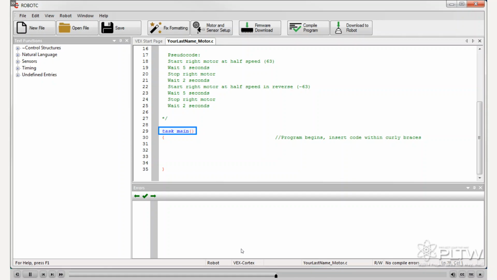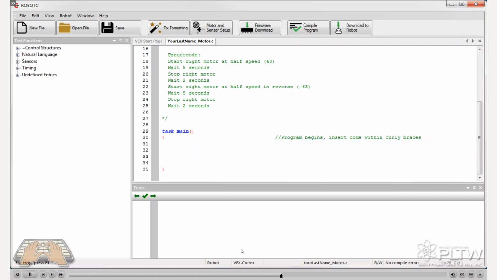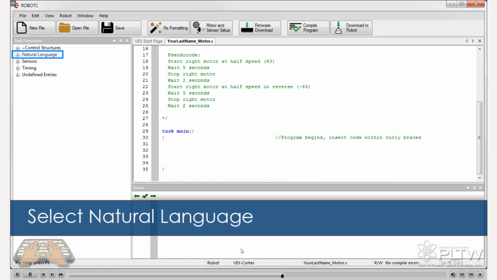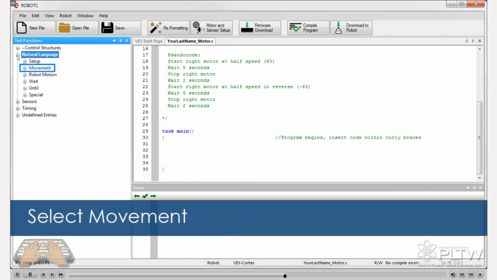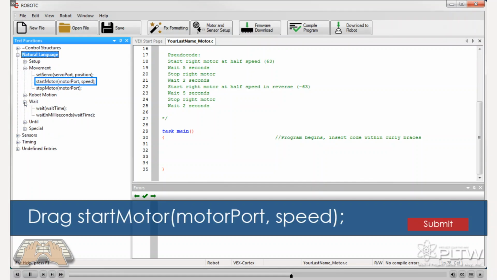Task main marks the beginning of the program. Your program must be contained between the curly braces. Let's begin by expanding the natural language library in the text functions window. In this instance, you'll need the movement library. You'll also need the weight library. Drag the first command, start motor, directly under the open curly braces.